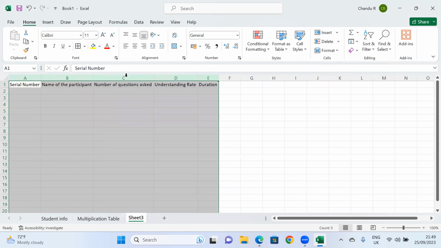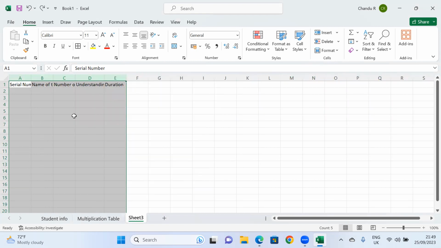Friends, have you followed this? Control Z, I am doing it again. See, simply, manually I cannot do it one by one. So I am selecting all this.